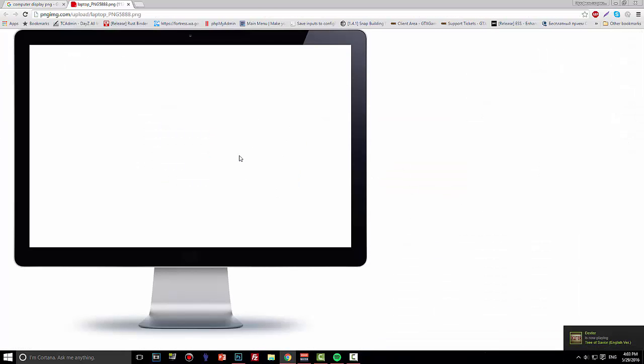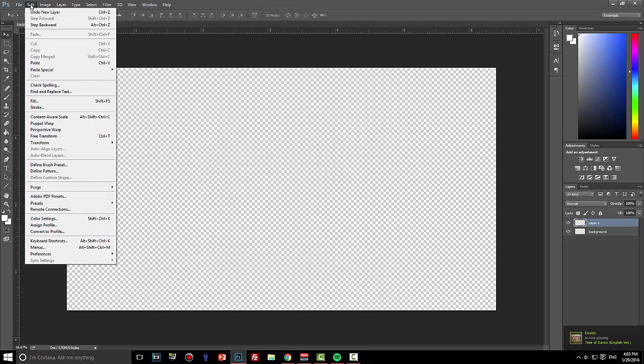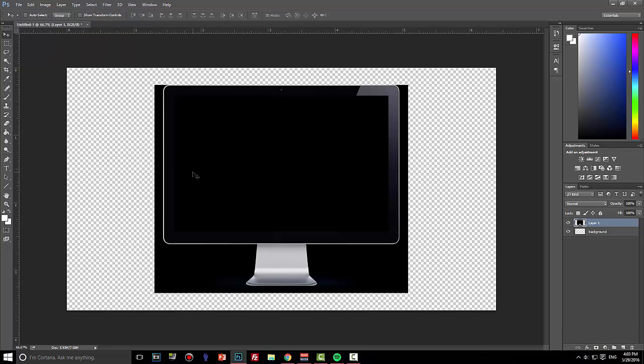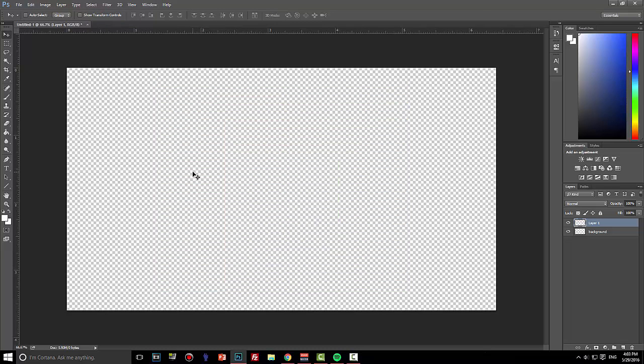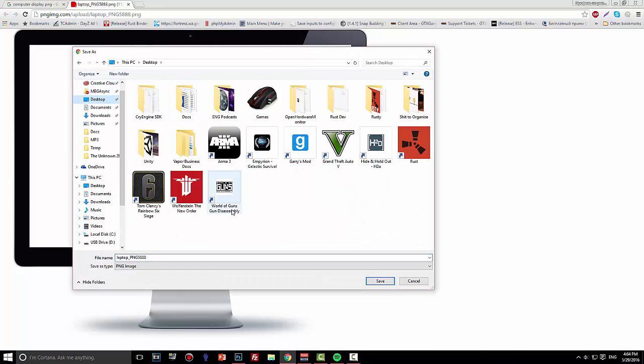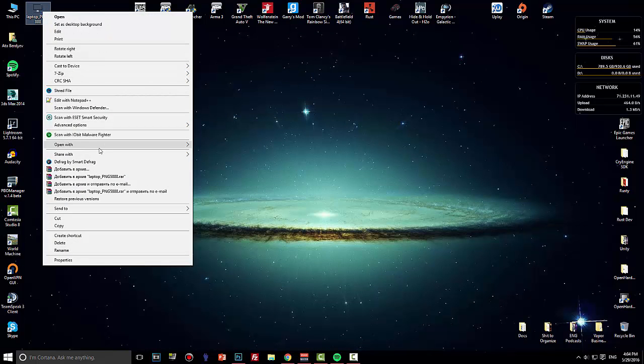Right click, copy image, go back to Photoshop, and either go to Edit and Paste or Ctrl V. Oh, okay, never mind. I'm gonna undo that. What we're gonna do right now is just save the image on our desktop and then open the image in Photoshop as a different file.